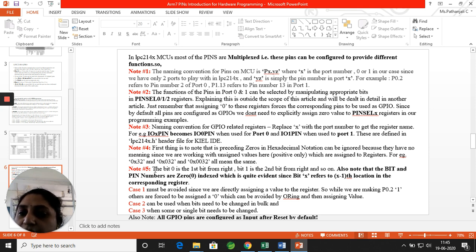Fifth one is, if bit 0 is the first bit from the right, then bit 1 will be the second, because it is reversed. The first bit will be the 0th pin. You are going from right to left instead of left to right. So when you write the pin address, we go from right to left. So the last bit, that MSB bit we mention, the last one will be the first bit for your configuration. So that has to be very clear.